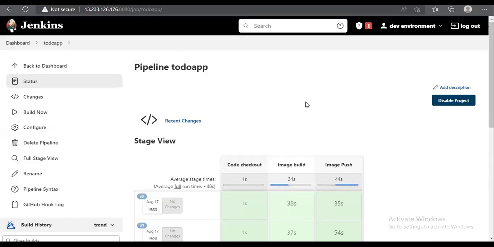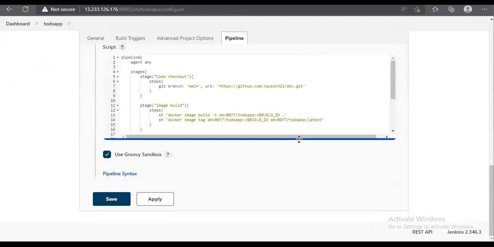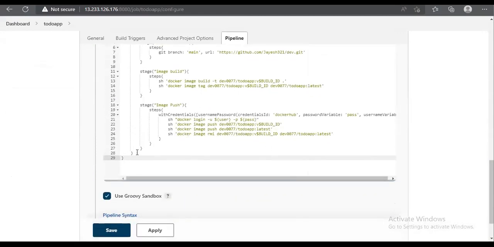So guys, in this video we are going to write the last stage of our pipeline, in which we are going to create a container from the image, and that image we will pull from the Docker Hub. So let's do it. For that we need to go to configure again in our job. That will be the last stage.